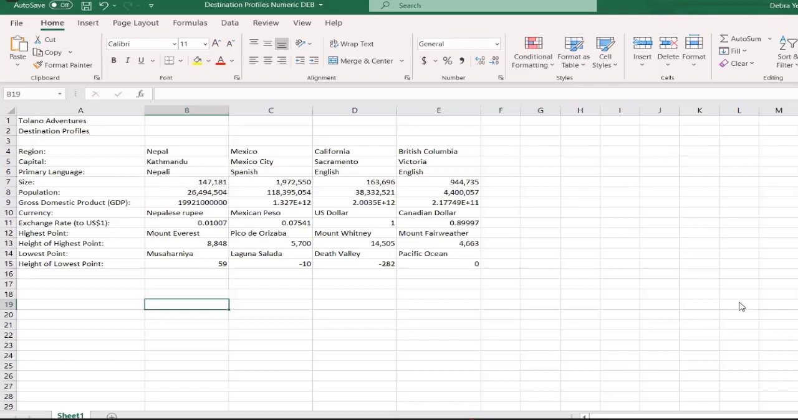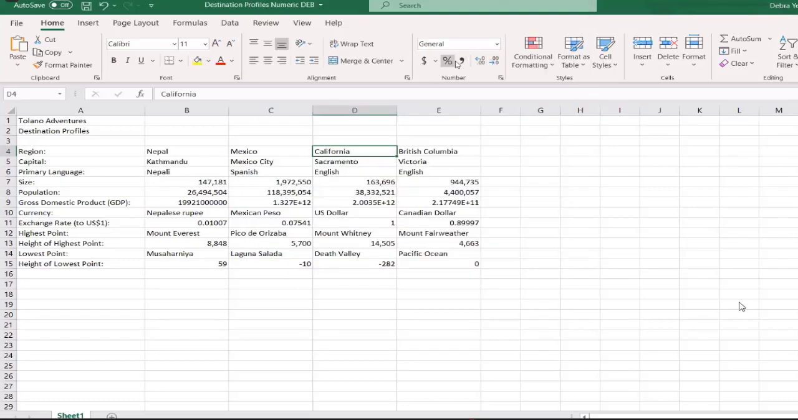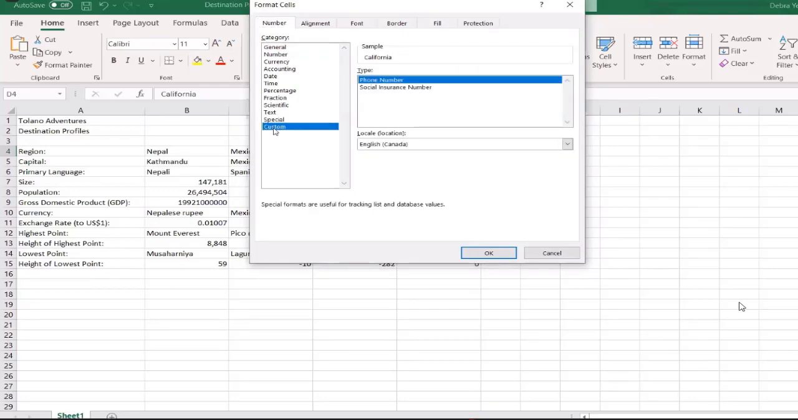Up until now, when we have applied our formatting, I'm going to select D4. Our go-to has always been either the drop-down list, our dialog box launcher here, or any one of these preset formats. Most of the time, you will want to spend time in the dialog box launcher, and you have a lot of options available here. I'm just going to pop down to special and custom here.